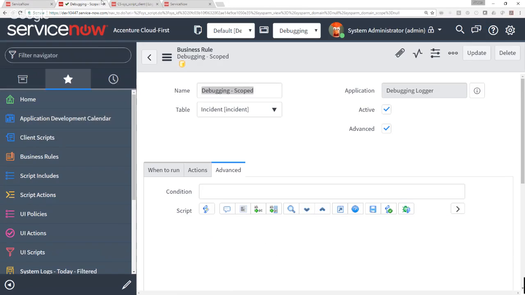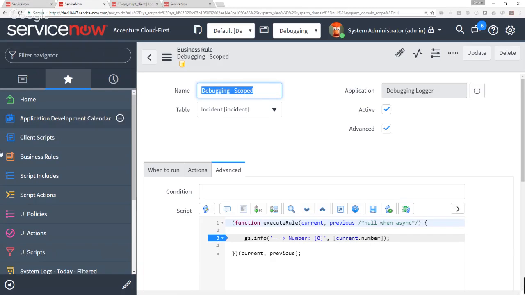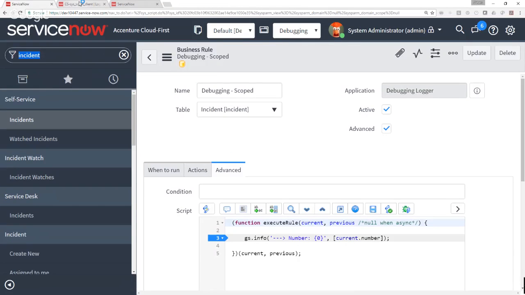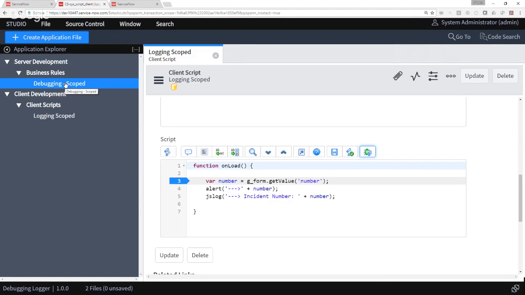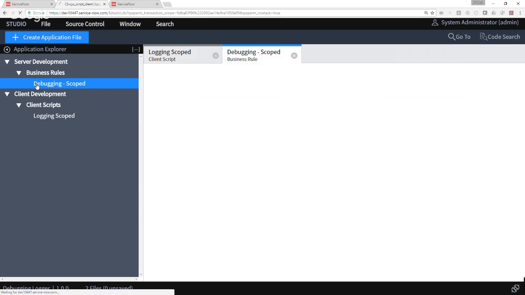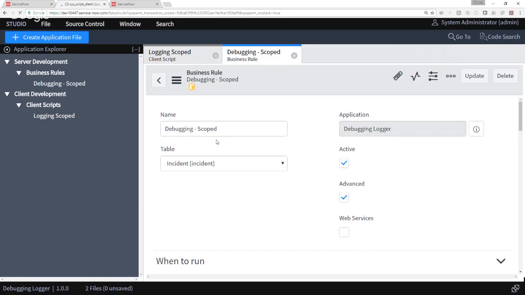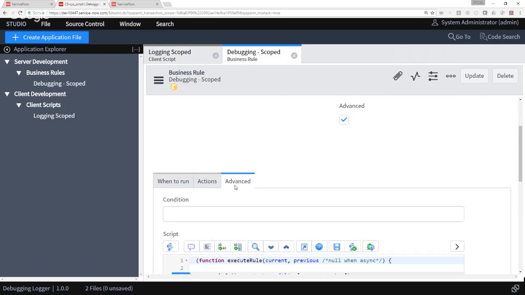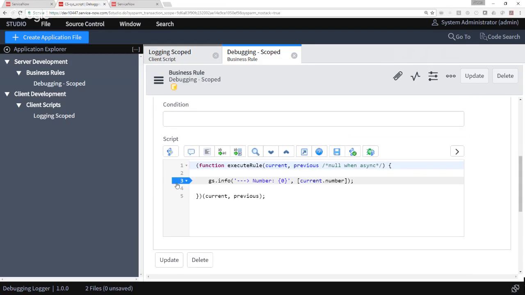Now notice, even though I built this here, I went to business rules and built my business rule. If you go back over here to this environment, notice I have a business rule here called debugging scope that's automatically added into the studio. I could have just as easily created it here. So you can either work inside the studio or work outside, and it will automatically add it to the studio and allows you to continue to manage it from inside the studio. I'm going to do that, and notice it also brings across my debugging, my breakpoint.